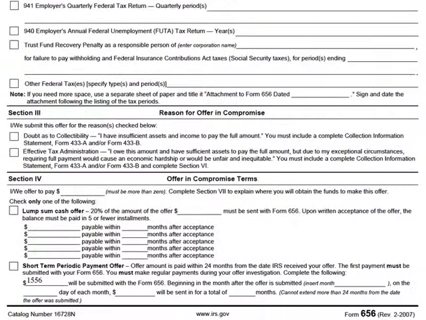Section 3, reason for the offer and compromise. Well, remember, Rick, we're only going to do one reason here. Doubt as to collectability. I want you to take that where it says doubt as to collectability under Section 3 and put one X right there, and that's all I want you to do. Okay. Section 4, offer and compromise terms. What do we do here?